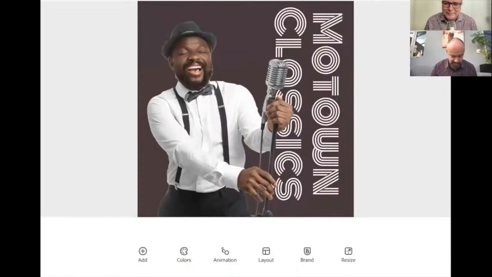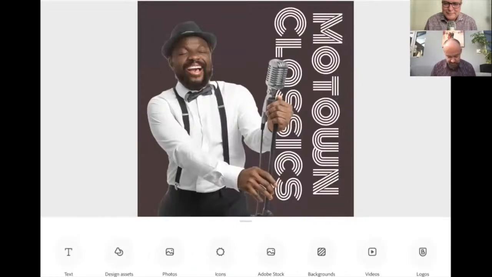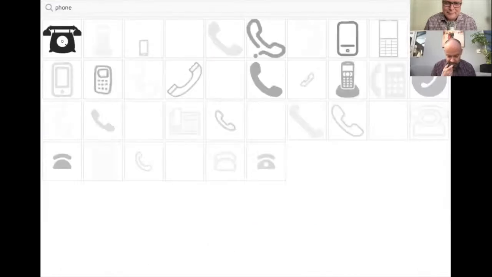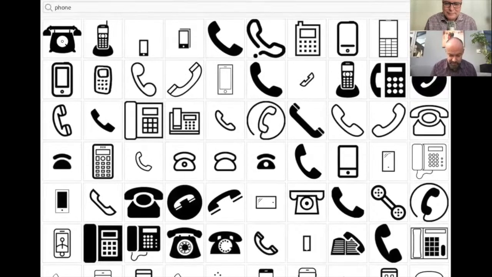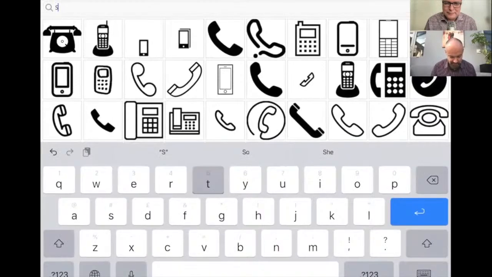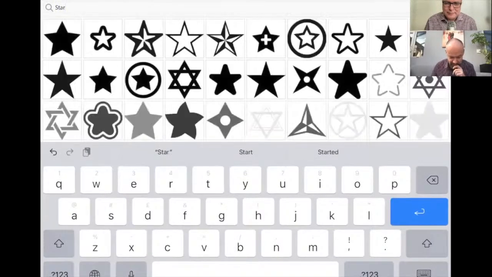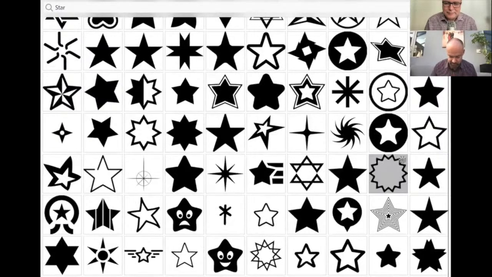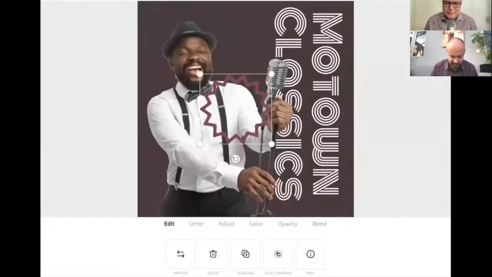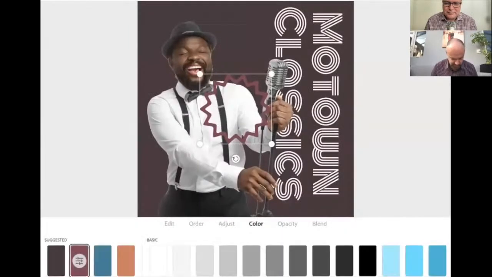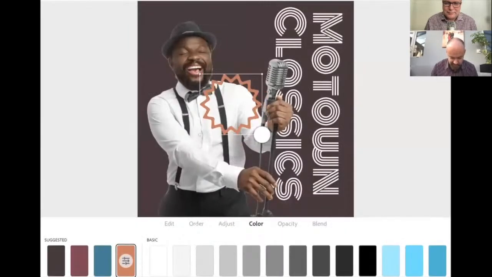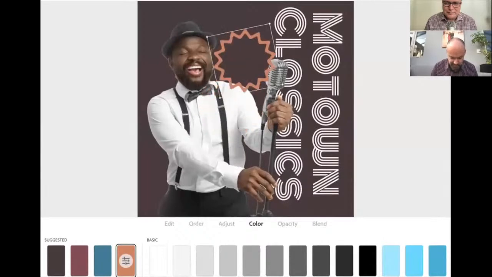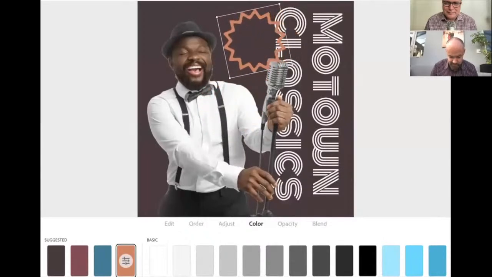Maybe we want to add another element. I'm going to go into an icon this time. And again, we can search on anything here. I'm going to put a simple star in, see if we can find something to put in the background. What have we got? That one will do, I think, because we could put some writing inside that one. Let's add it. So there's our star. Let's adjust the color, make it a little bit easier to put on here. Spin it round. Put it over here.